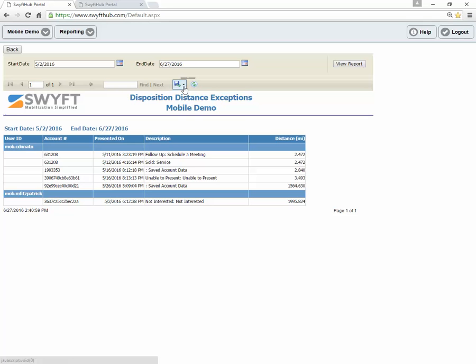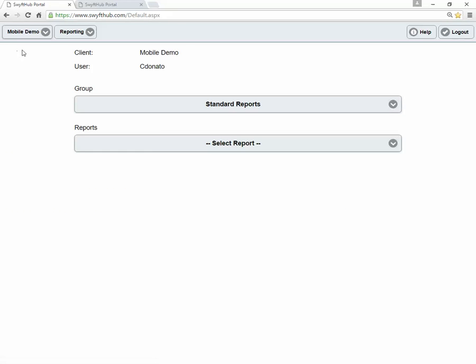You're able to export all of our reports, be them standard or custom, to different file formats such as PDF, Excel, Word, and we give you a lot of flexibility in that respect.